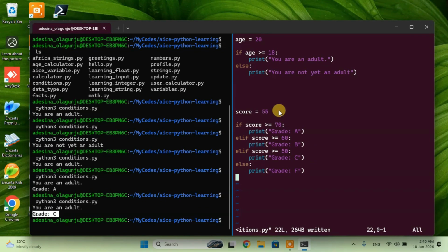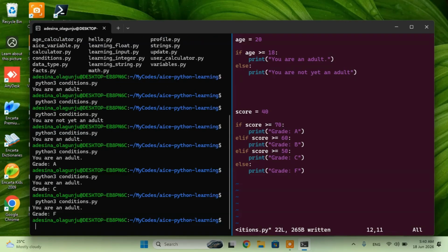Now let's try with score equal to 40. Let's save. Then let's run the file. You can see that it printed grade F. All three conditions were false, and so Python ran the else block.